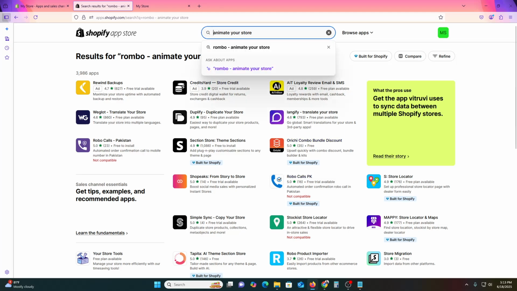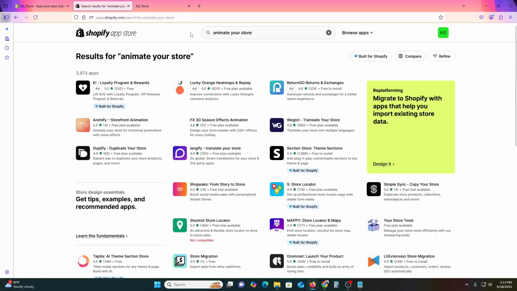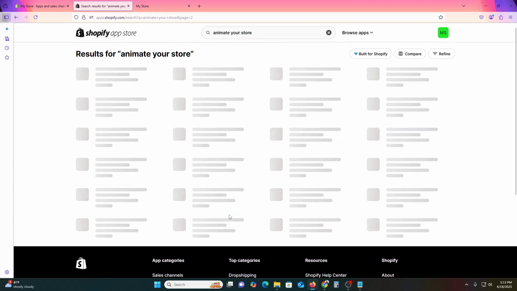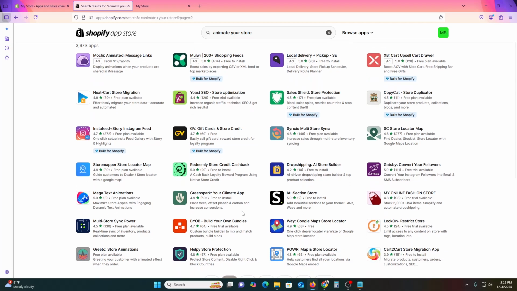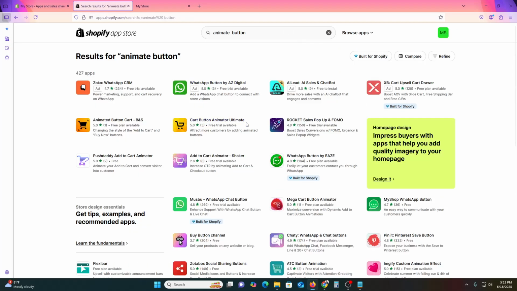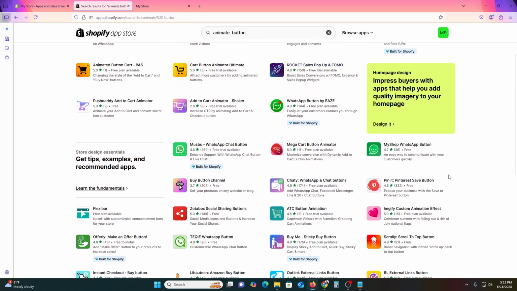So just remove Rambo and let's search for animated restore, and let's see, do we have this one? Okay, it is not available. I think they removed the app, but no issue, we will go to the next one, animate button, and let's search. Unless you find any app, you can use anything from that place.